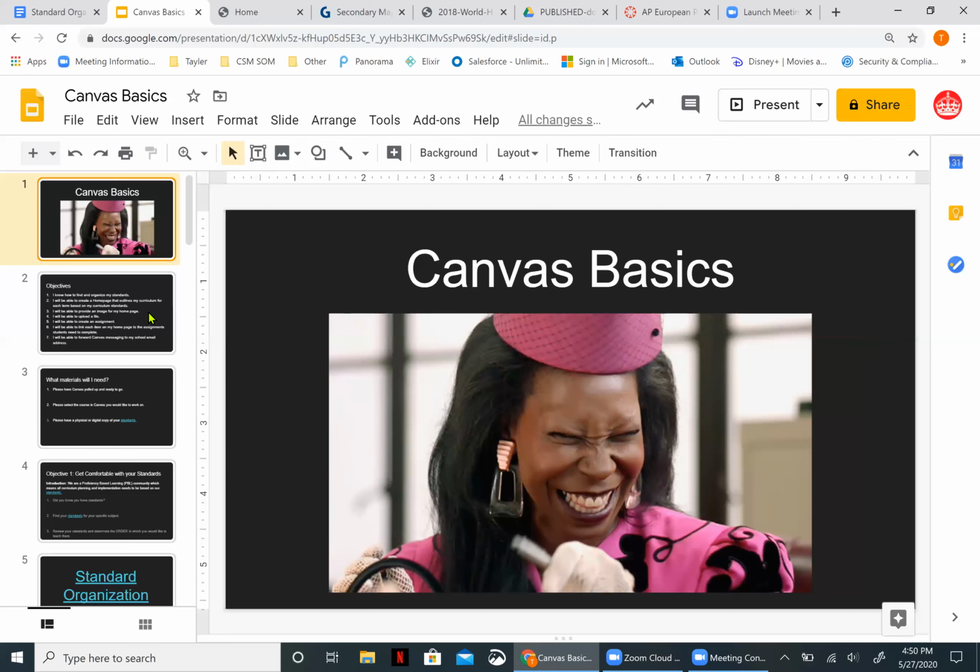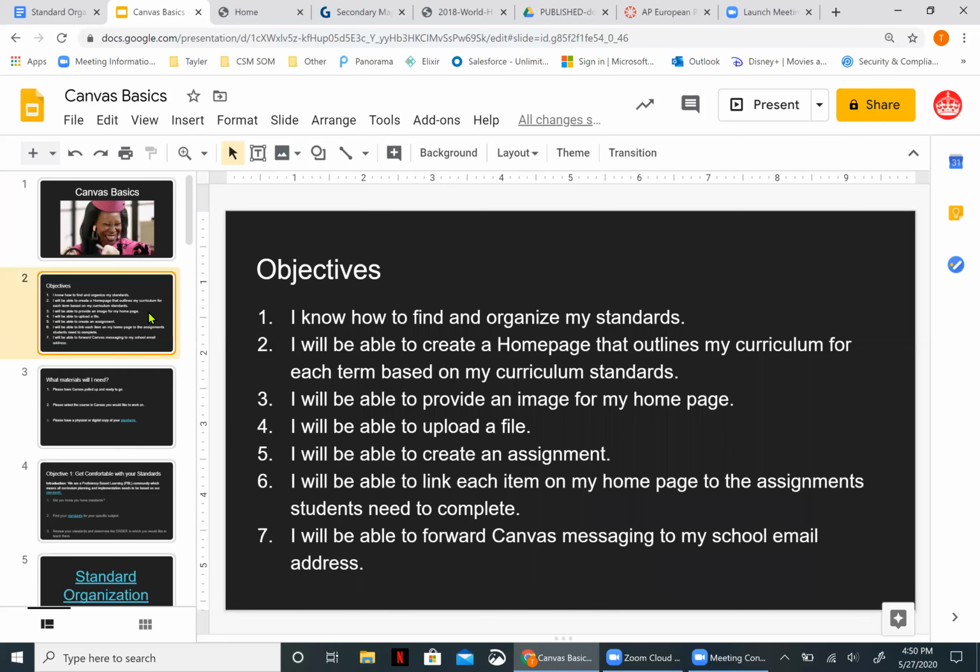So the first thing I want to bring your attention to is here on slide 2. We're going to be covering 7 objectives within my own unit of professional development. And for each unit, there will be a short video. The video is only going to be 2 to 3 minutes long. So there will be a 2 to 3 minute video for each of these objectives.